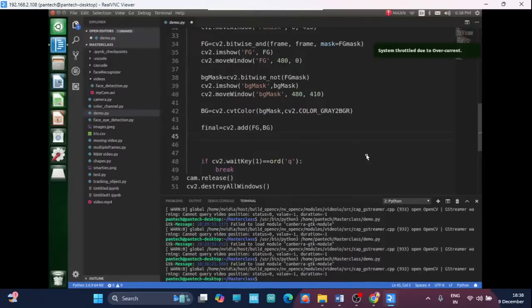Someone has asked how to get the green color and blue color, right? So this is the final step. We need to create foreground mask, foreground, background mask, background, and now we need to combine the foreground and background. Okay, I hope you understand it now. So now let us show this.